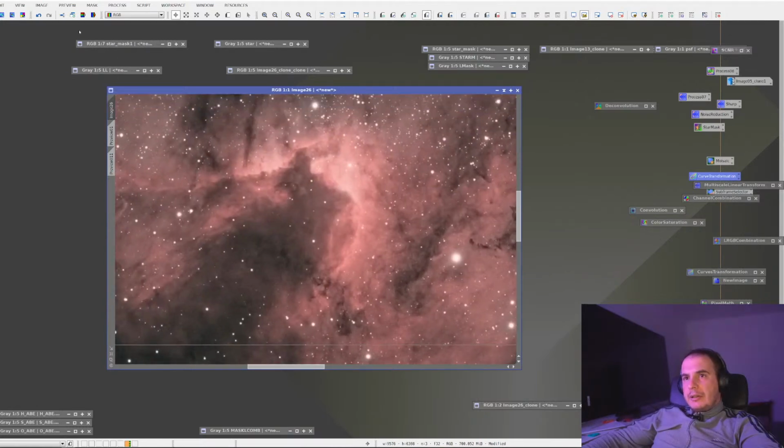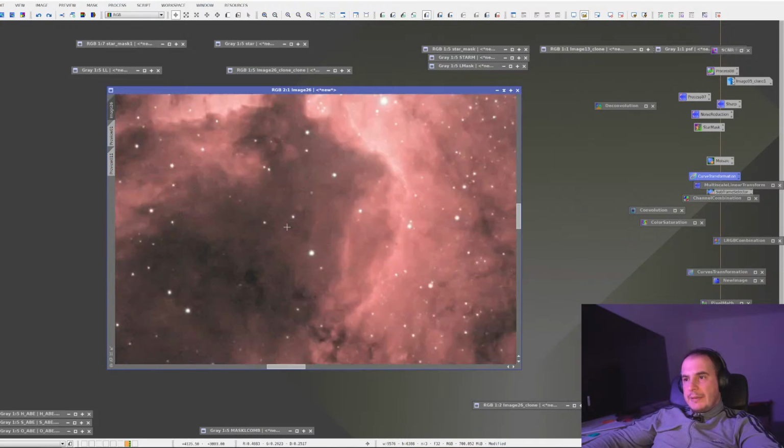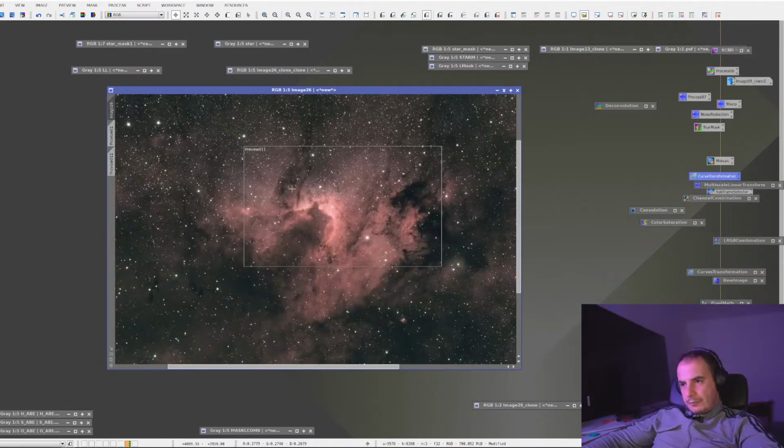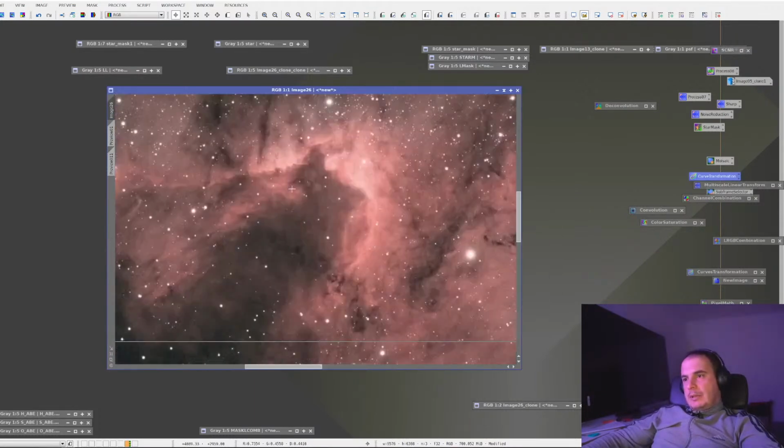Okay, I think that the noise is getting even better. Yes, you can see here how we were before. A lot of noise. And now there is noise, but at least the color is more homogeneous. What I want to do now is increase a bit the sharpness.